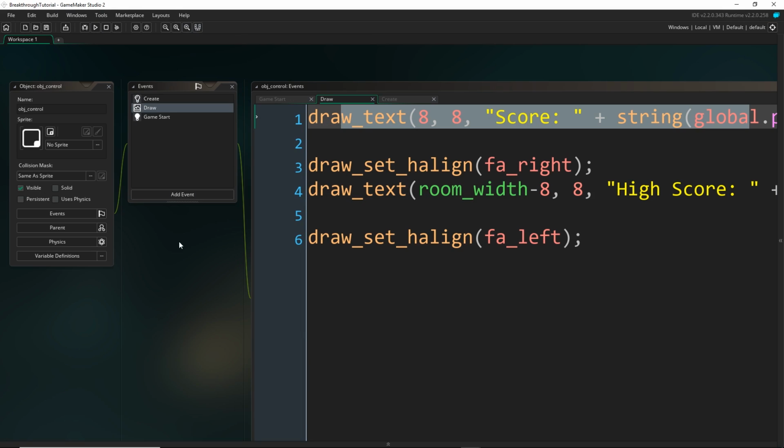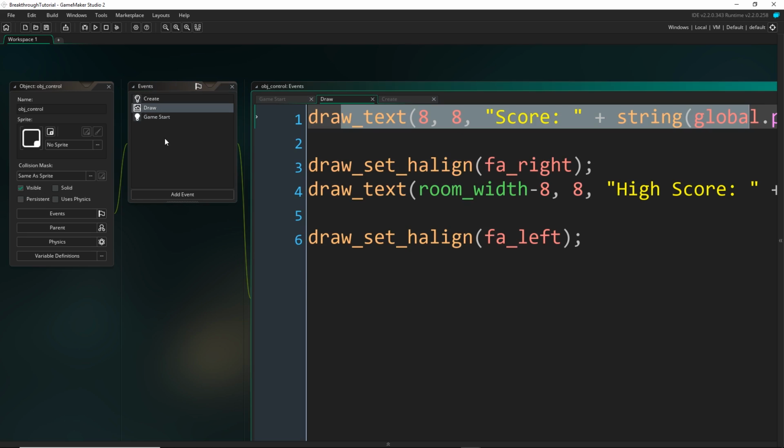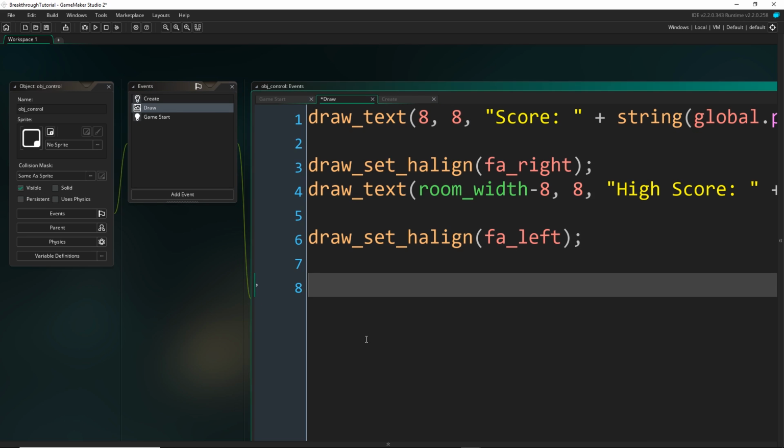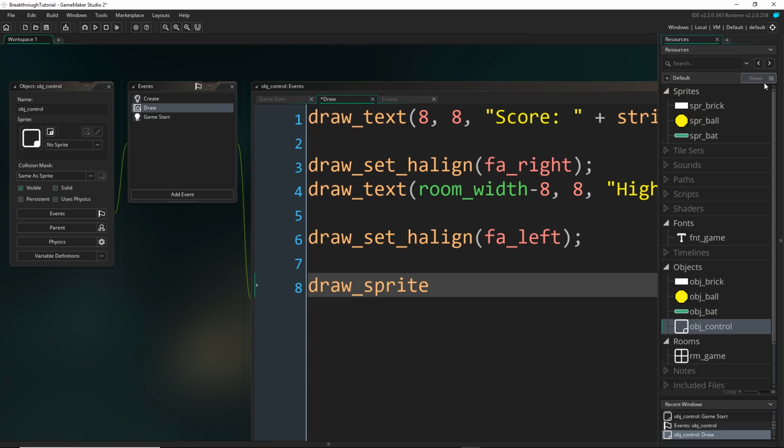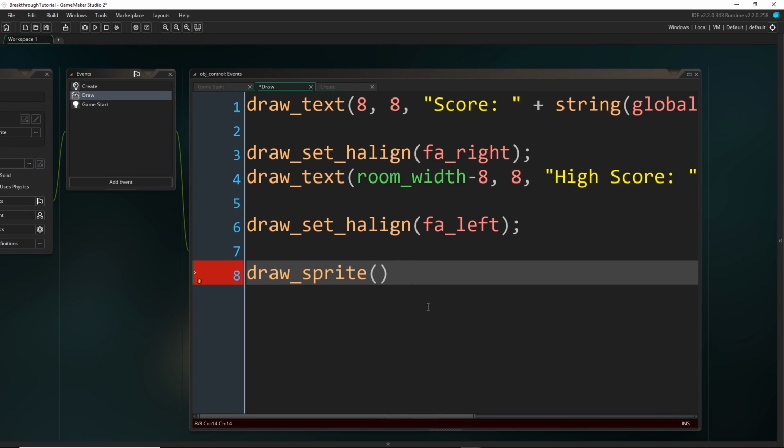Now, one more thing that we should draw is the player's lives. And I might actually draw this down the bottom. And instead of drawing numbers, how about we actually draw sprites? So we could draw the player's bat, kind of like the hearts in Zelda. So what I'm going to use is draw sprite. And that's how we can actually draw a sprite. And we're going to draw the bat. So we can go draw sprite, and then it tells us what sprite do you want to draw. So we want to draw SPR bat.